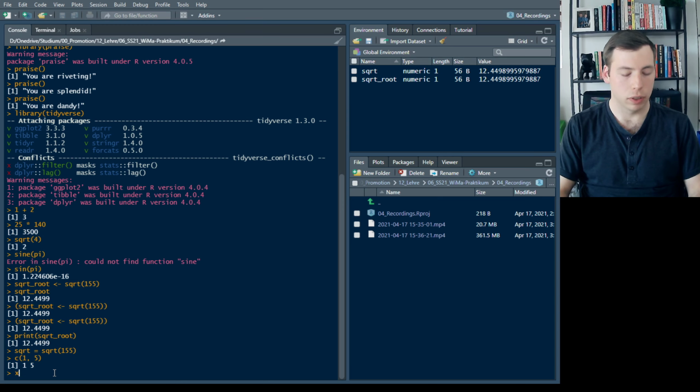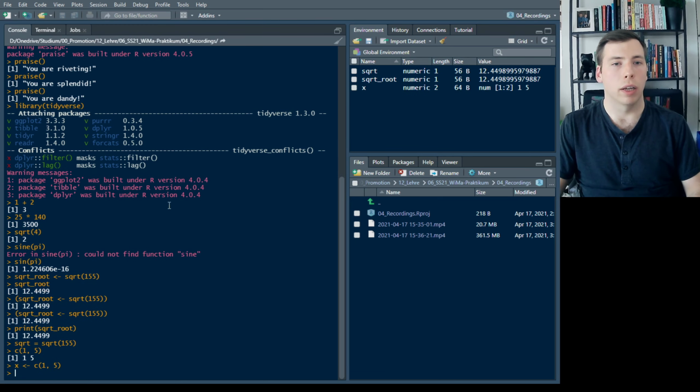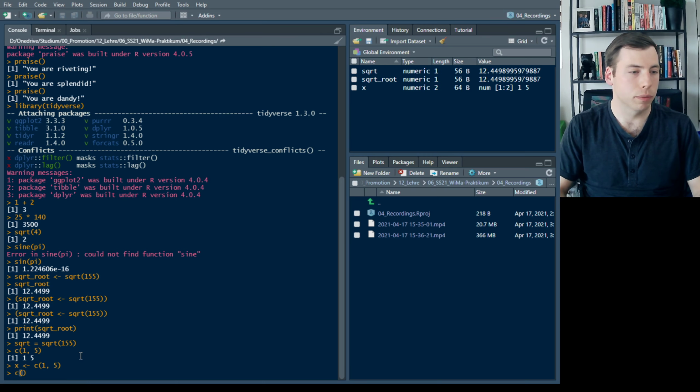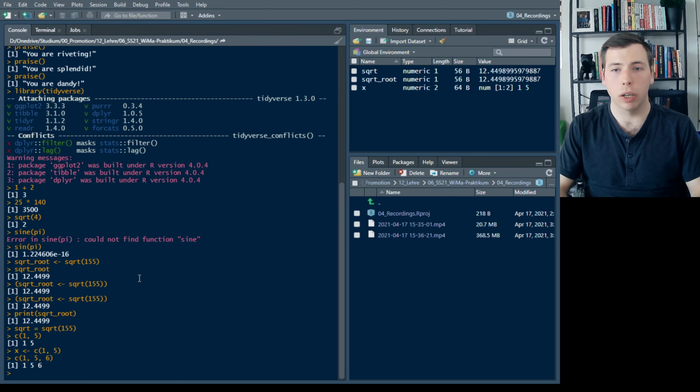And if I save this, for instance, I can also save vectors into a variable here. And all we need to do is throw it into the c function. This is actually a function which gives us a column vector, and we can make it arbitrarily large.